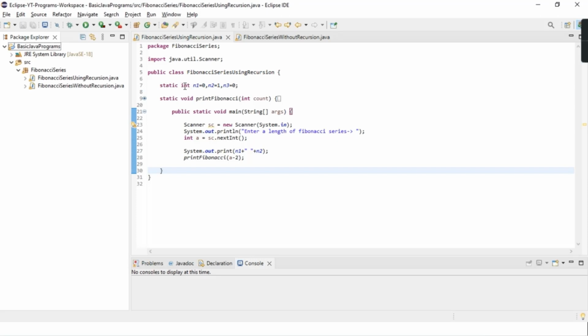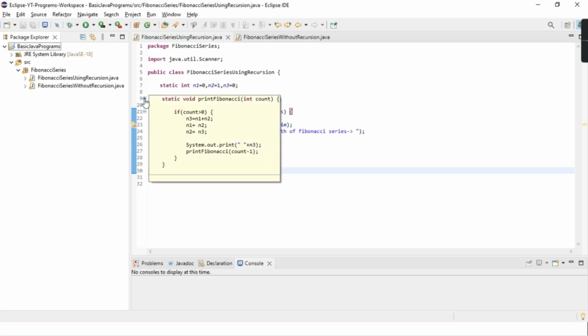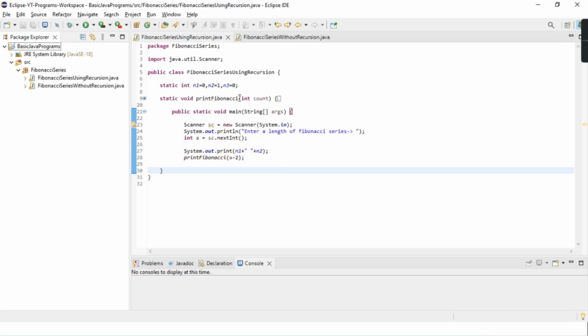Here we have defined integers n1, n2 and n3, right? And we have initialized n1 as 0 and n2 as 1 and n3 as 0 again, right? So we will not look first at what this method is. We'll dive into the main method first.